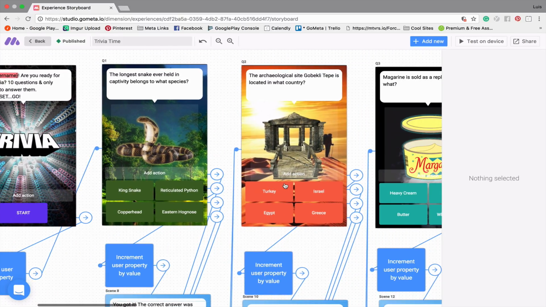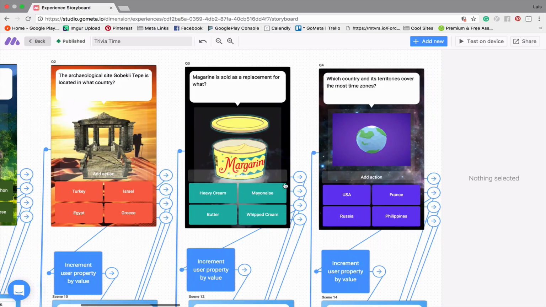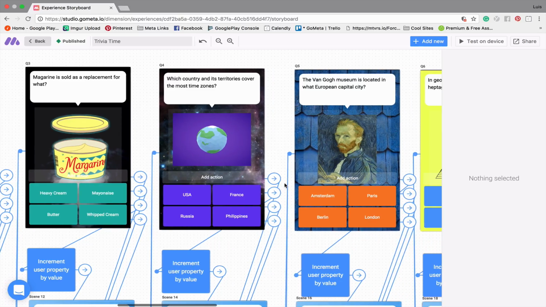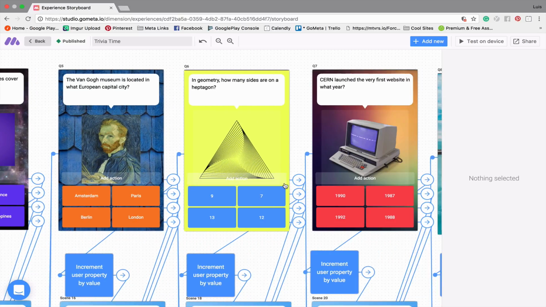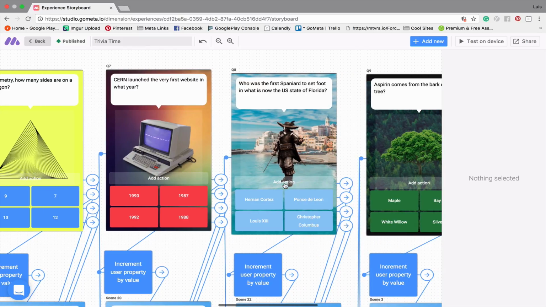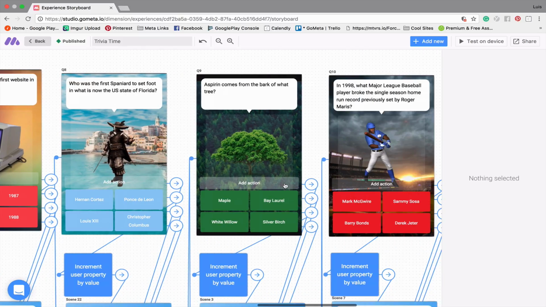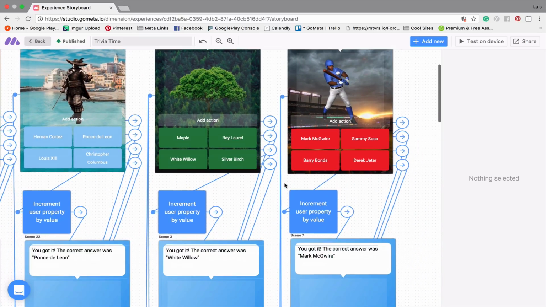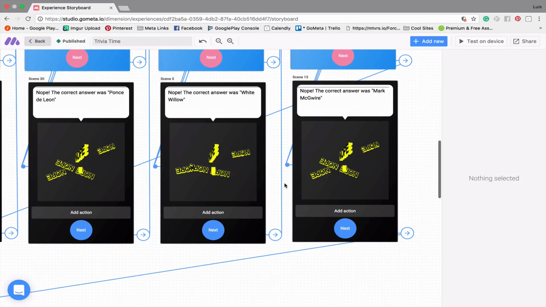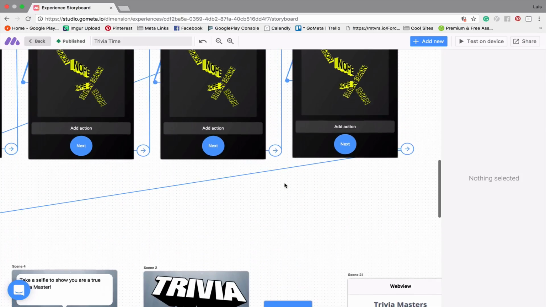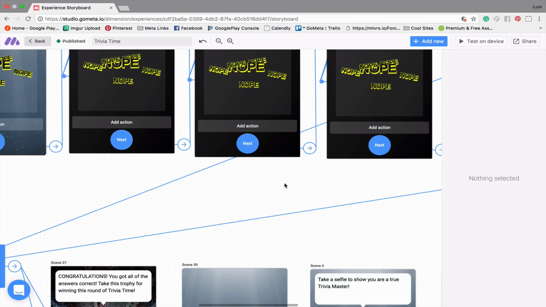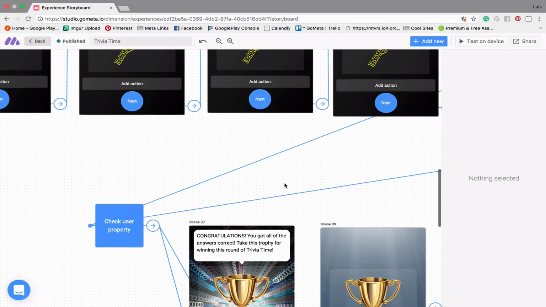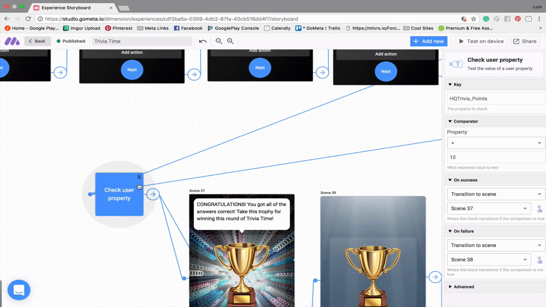So we've got one about a snake, ancient ruins, margarine, continents, Van Gogh, geometry, computers, conquistadors, trees, and sports. And once you get through all 10 of these questions, you'll see that these last two scenes will lead you down here to a check user property block. That's going to make sure that HQ trivia points is equal to 10. What that means is that they got all of the answers correct.